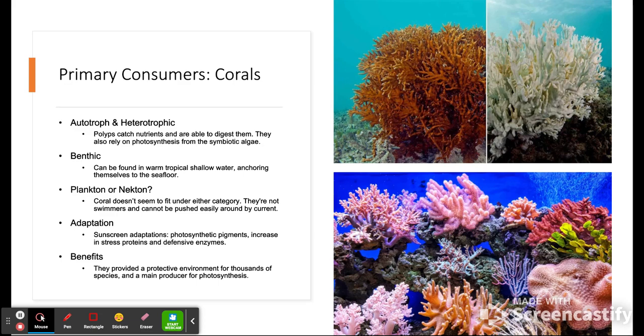All right, so for primary consumer, I chose coral. Coral, we now know, is an animal, but I put it down as both autotrophic and heterotrophic. The polyps can catch nutrients and are able to digest them. They also rely on photosynthesis from symbiotic algae as well as zooxanthellae, however you pronounce it. But that part is kind of autotrophic as well. But the polyps require the nutrients, so that makes them kind of heterotrophic. So I counted them as both.